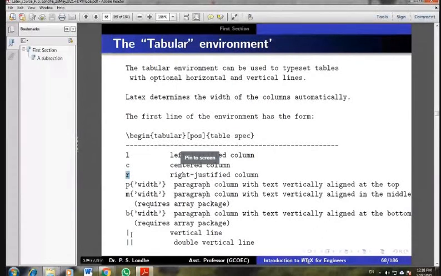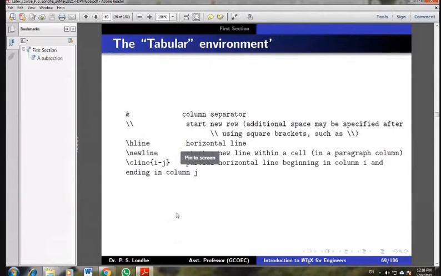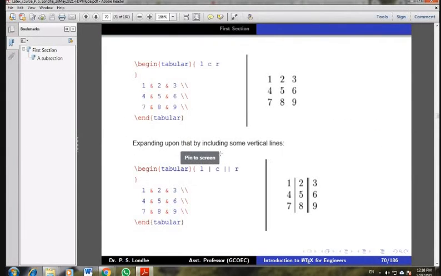The single vertical line is used as the separation line between two columns. Second is a double line between two columns. Ampersand is used for separation between two columns. This double backward slash is used to separate the two rows. Suppose you want to jump to the next row, you have to use double backward slash. Hline is for making a horizontal line between two rows. Backslash newline is for generating a new line. Okay, so I will have a demo for this.